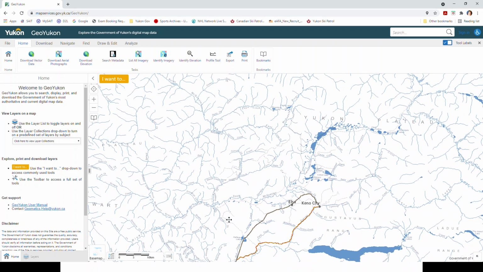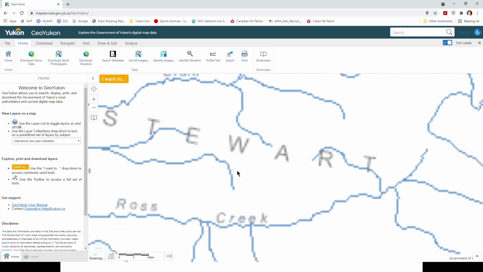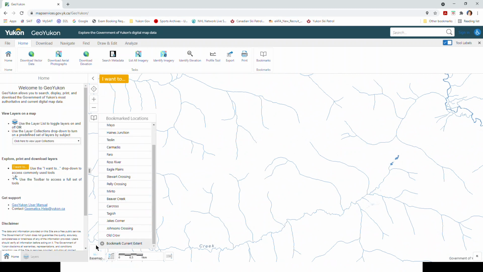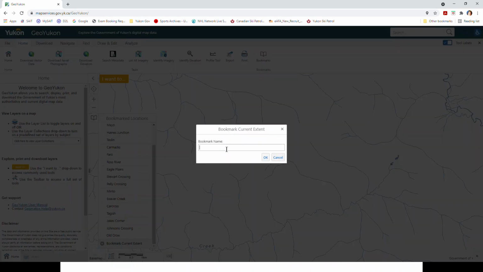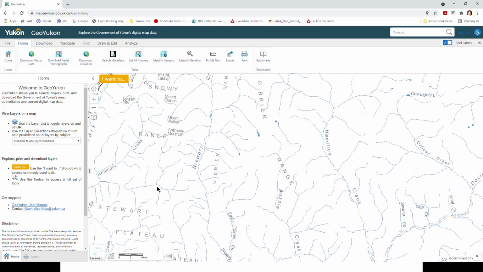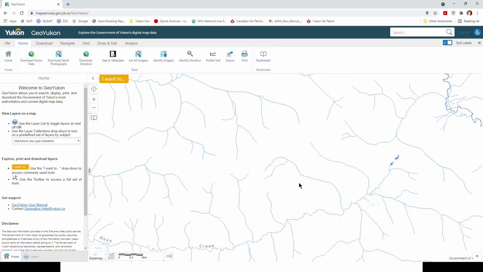There's also the added functionality of creating your own bookmark. So say there's something you want to keep and it's not available. Just go to a random area here. Say we're doing a study in this area, we will bookmark the current extent, call it my bookmark, and it will actually save this bookmark. So when you return to GeoYukon, this bookmark, until you delete it, will always be available. And we'll just test to make sure it works. Go into my bookmarks. There we go. That's the bookmark we just created.